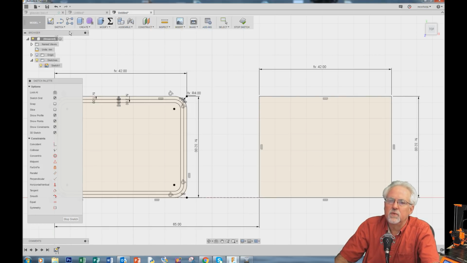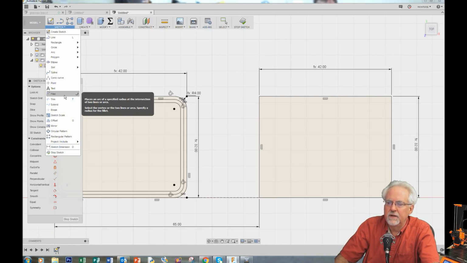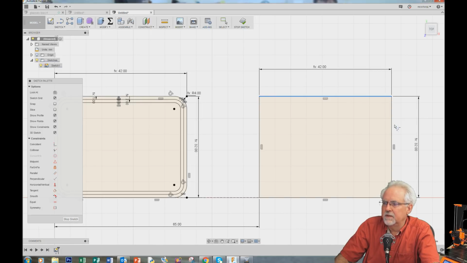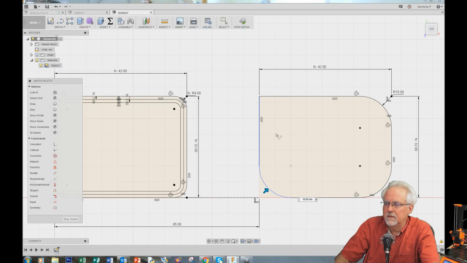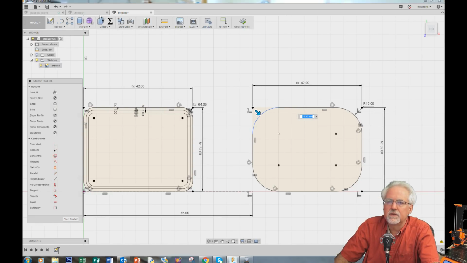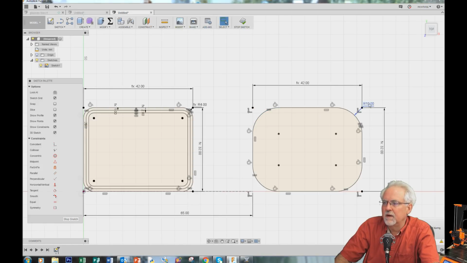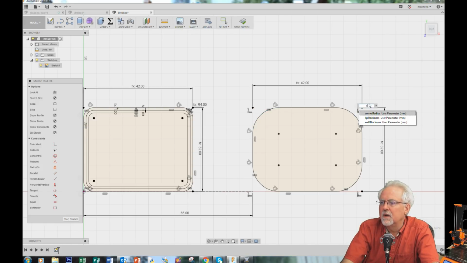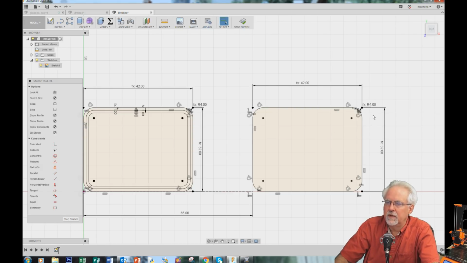What do we do next? We put a fillet on it, so I'm going to say this and this, this and this, this and this, this and this. Okay, and so that looks good. What do I need to do? I need to dimension that corner roundness. So I come up here, select what we want, corner radius. Boom.